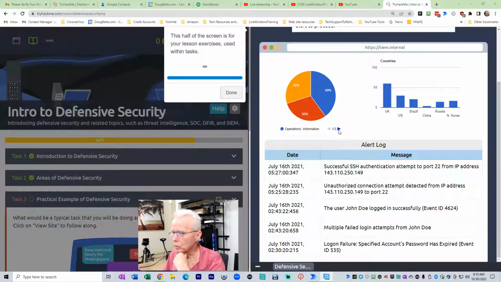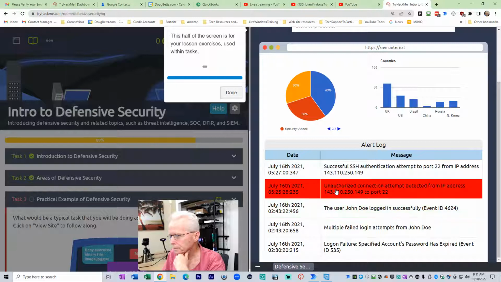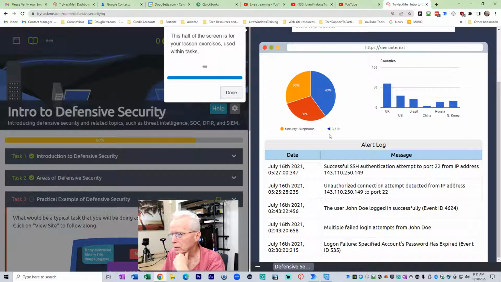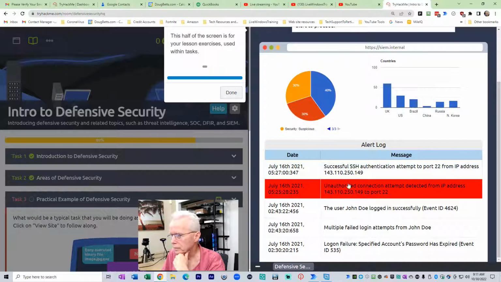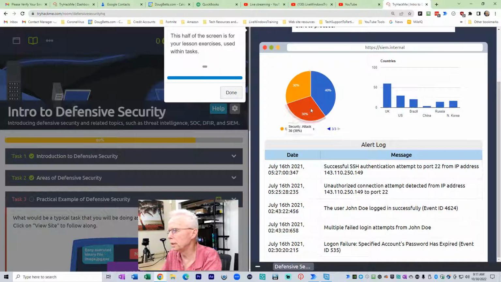Now here I'm showing 1 of 3. I'm going to try clicking. Yeah, security attack, security suspicious. So that's the different colors. The blue color is operations information. Is that referring to these? And then if I click onto the 2nd of 3, security attack. Is that what they're considering this one to be? And then suspicious. Yeah, I don't think these colors correlate to these.